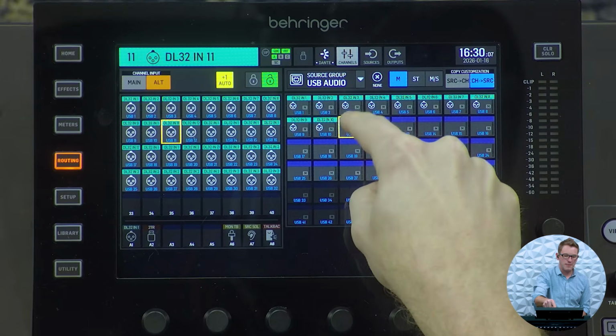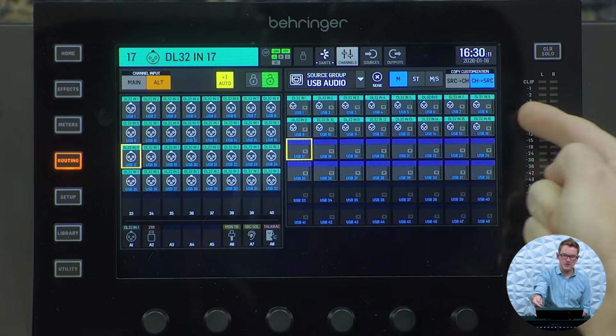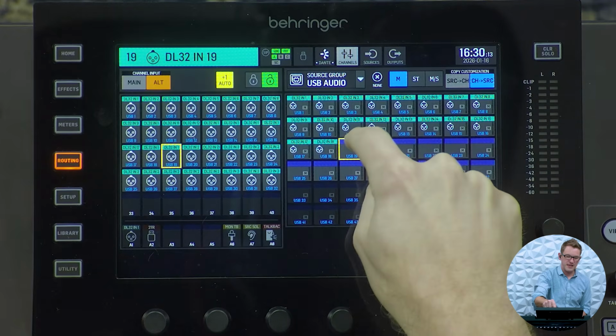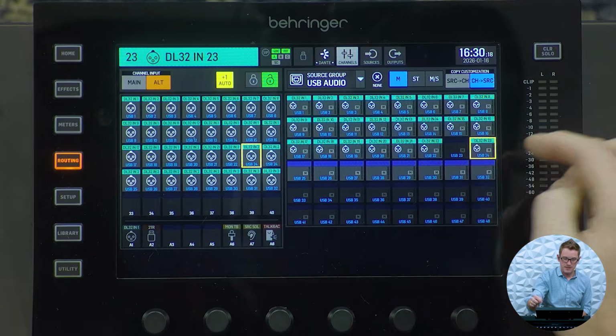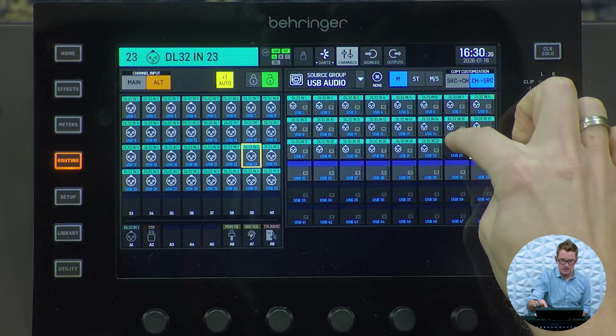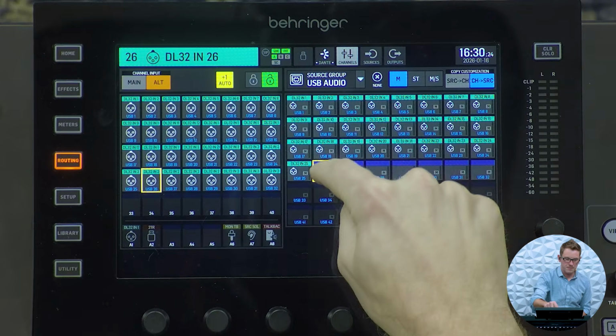And as we are patching these, we will notice that the names on the source group are being updated to the names of the channel. And I just messed up there. So here is that one and then that one. There we go.